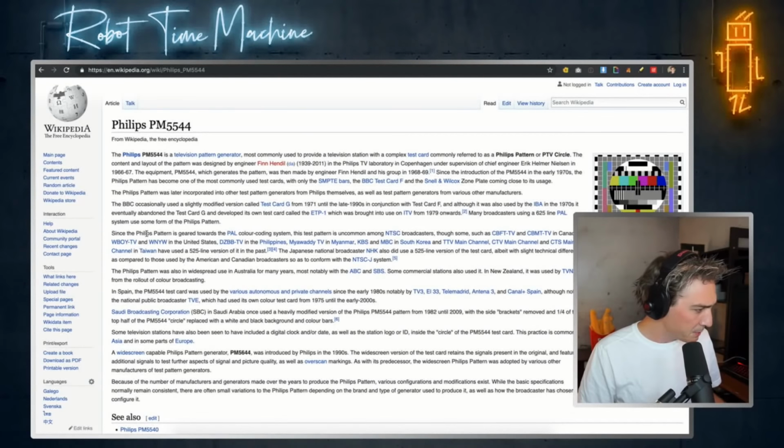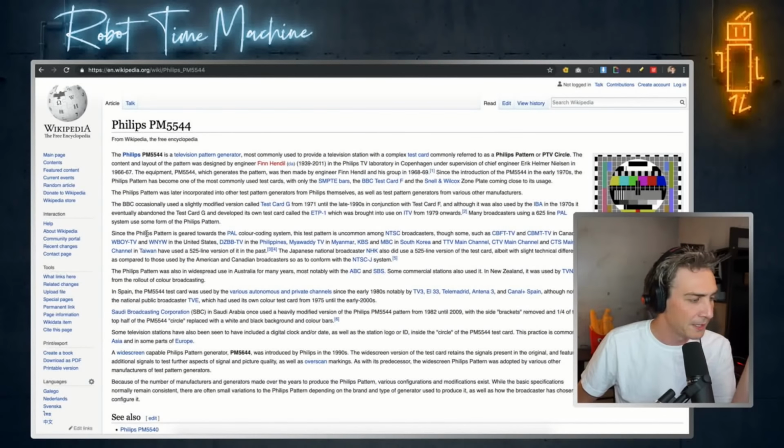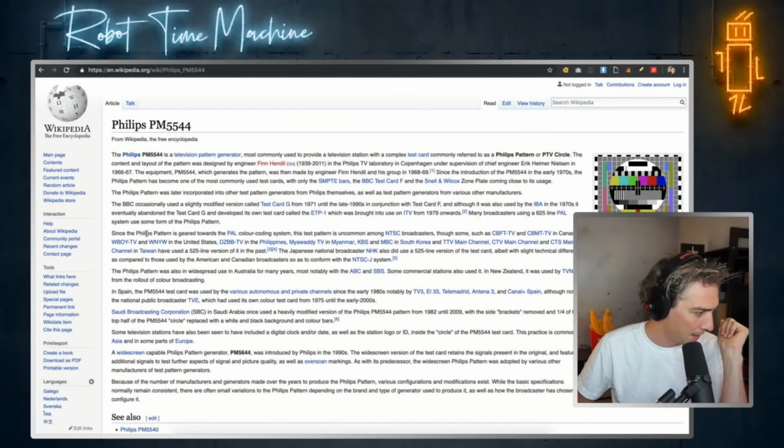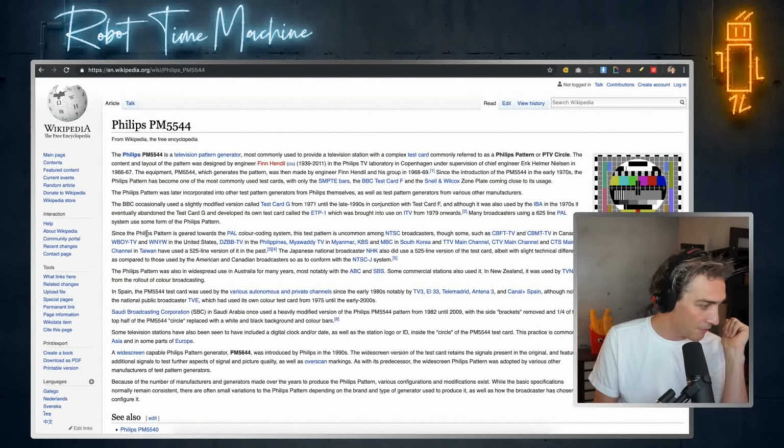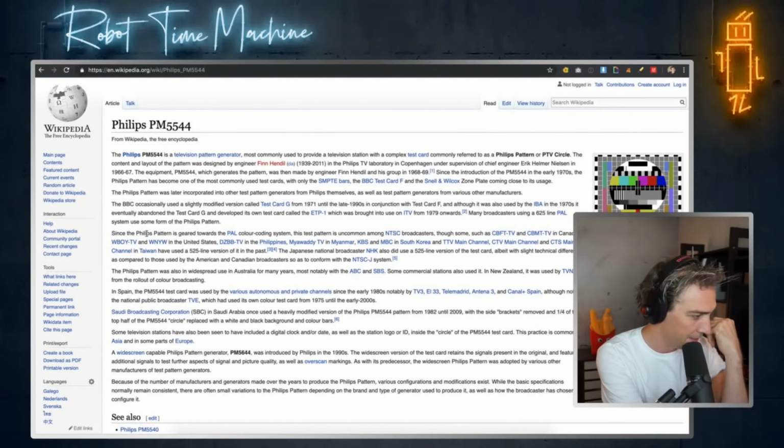So it says, the Philips PM5544 is a television pattern generator. Oh, it was a generator. Most commonly used to provide a television station with a complex test card, commonly referred to as the Philips pattern or PTV circle. The content and layout of the pattern was designed by engineer Finn Hendel in the Philips TV laboratory in Copenhagen, under supervision of chief engineer Erik Helmer Nielsen. That sounds like a name that definitely came from Copenhagen. I love it.